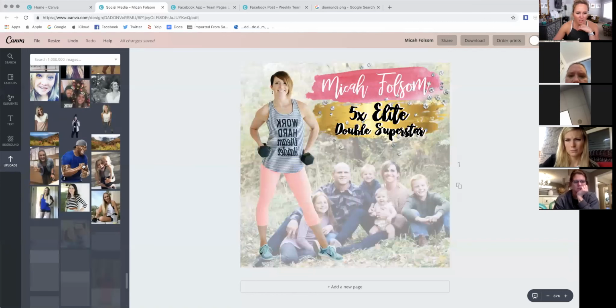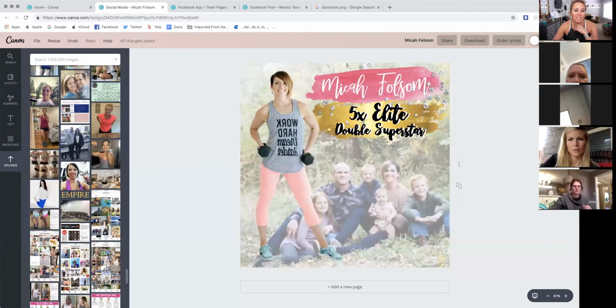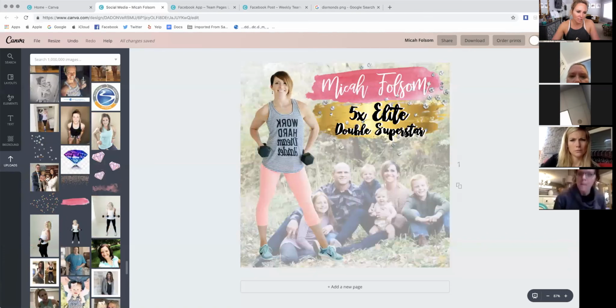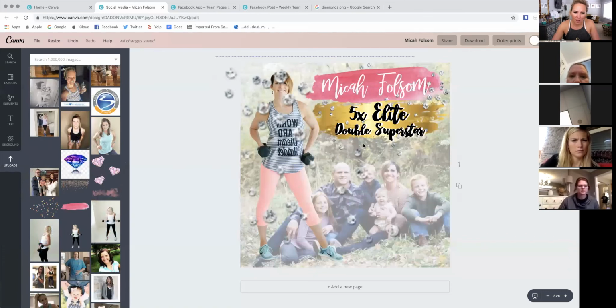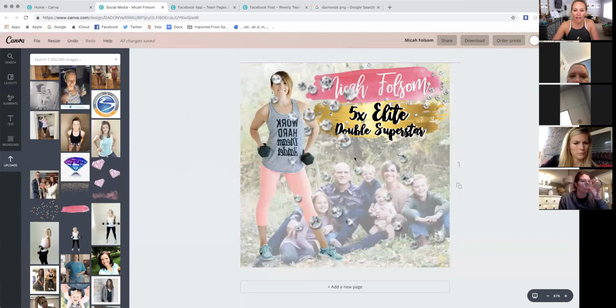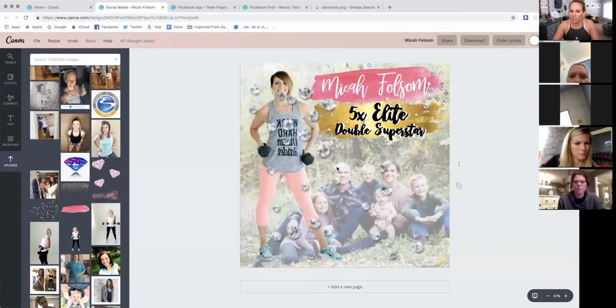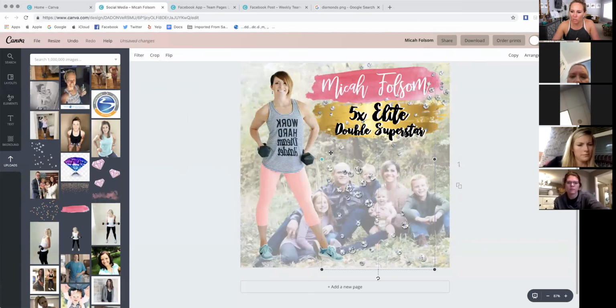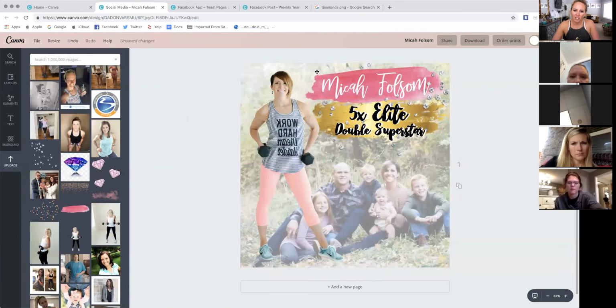And if there's ever a picture that you'd rather I use of you, just send it to me and I will be sure to use that. You can see these PNG files don't have a background to them, so when you put them on your image, all you see is what you want to see. I've gotten these different little PNG files.